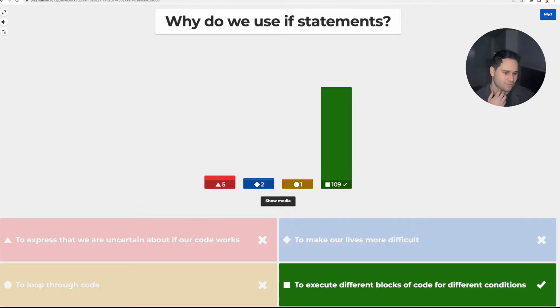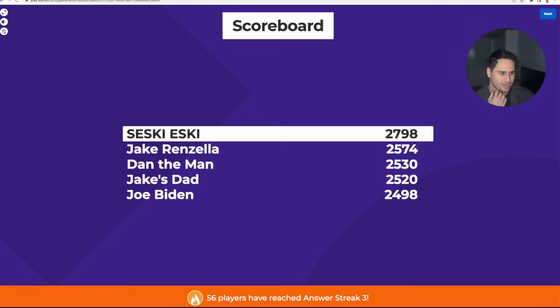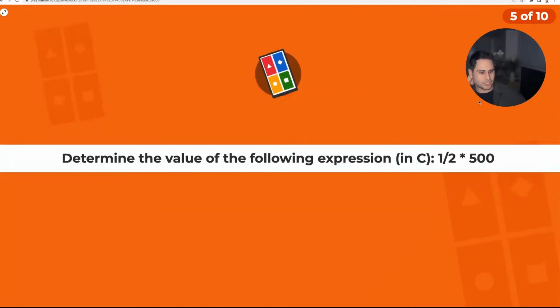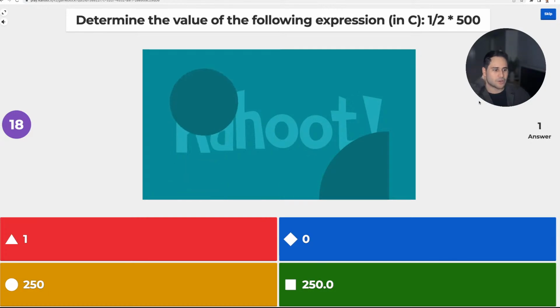But anyway, everyone's getting it. Is it always? It's always 109. It's neck and neck. We'll do one or two more. Determine the value of the following expression in C. This is a good one. 1/2 by 500.